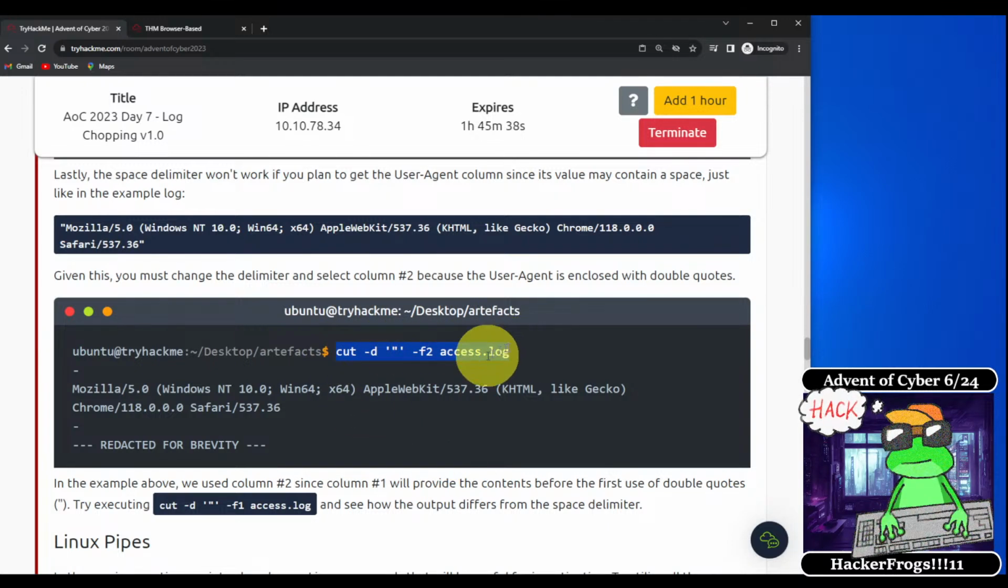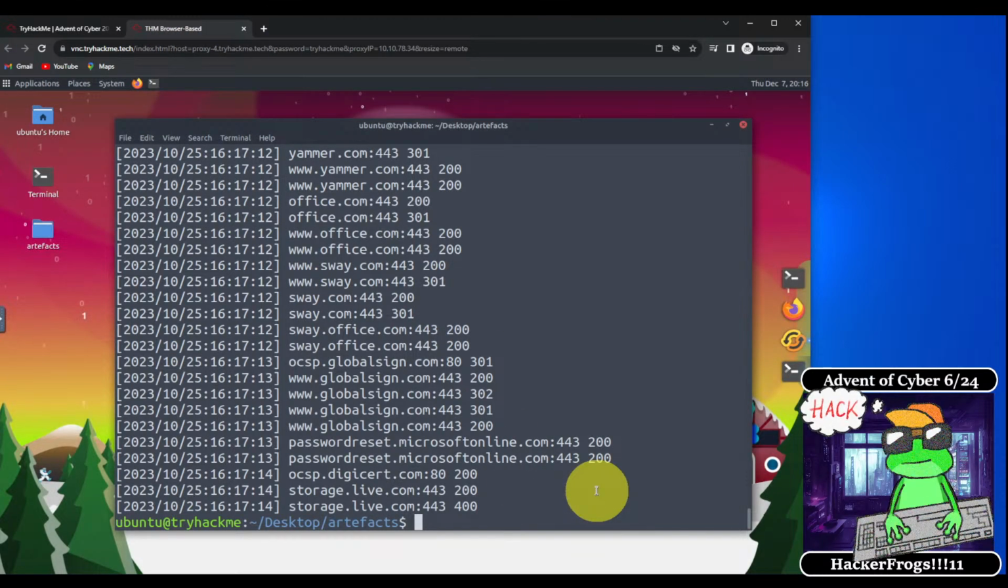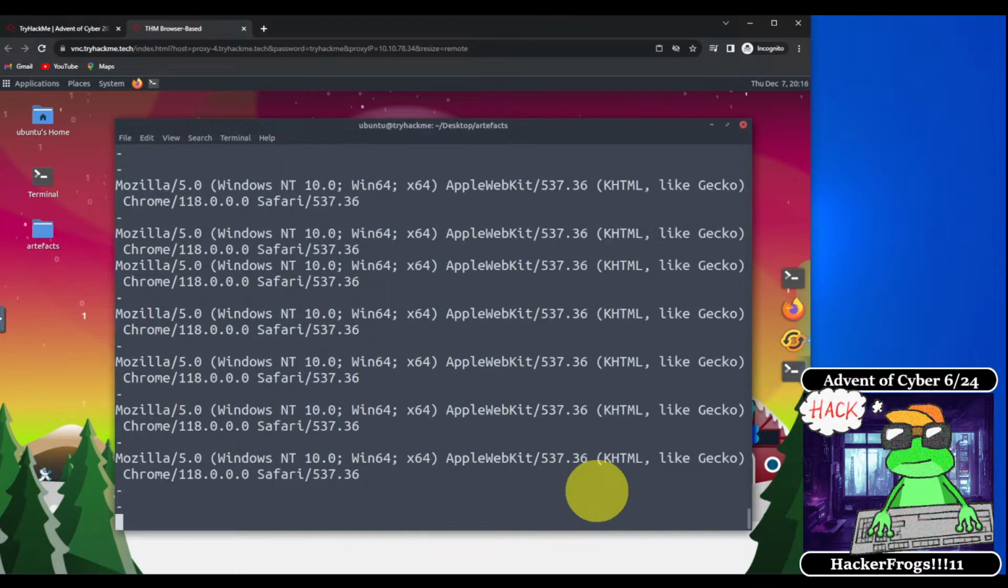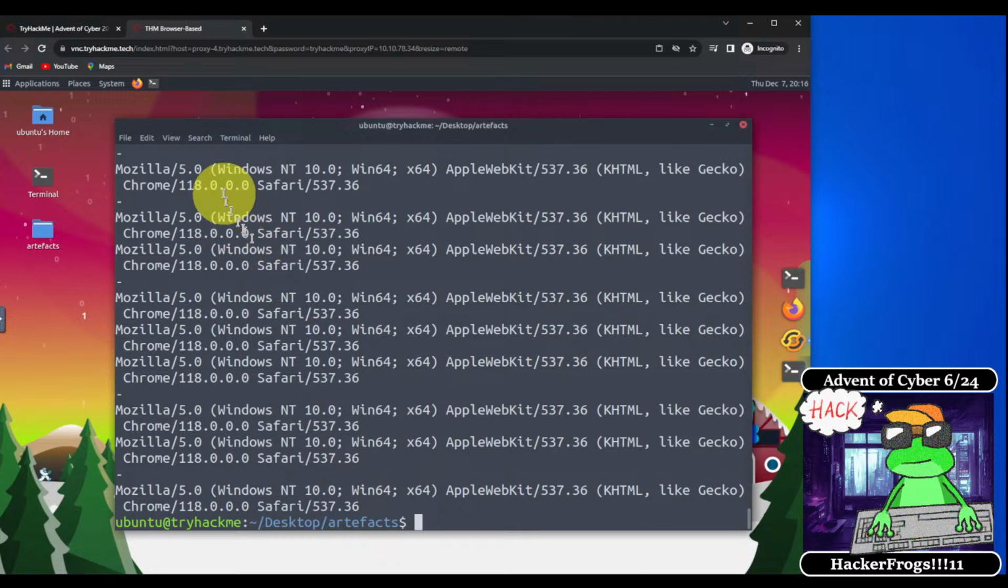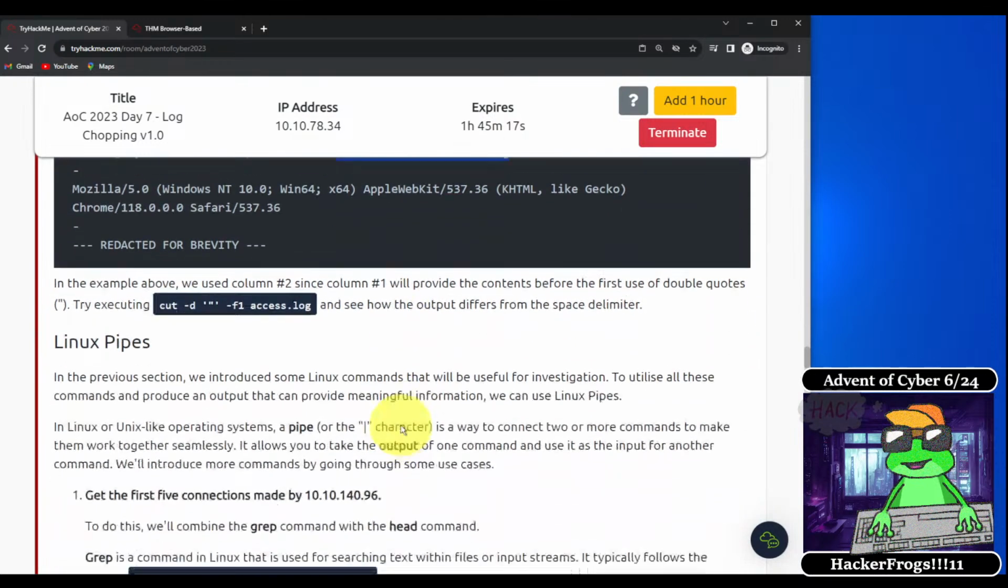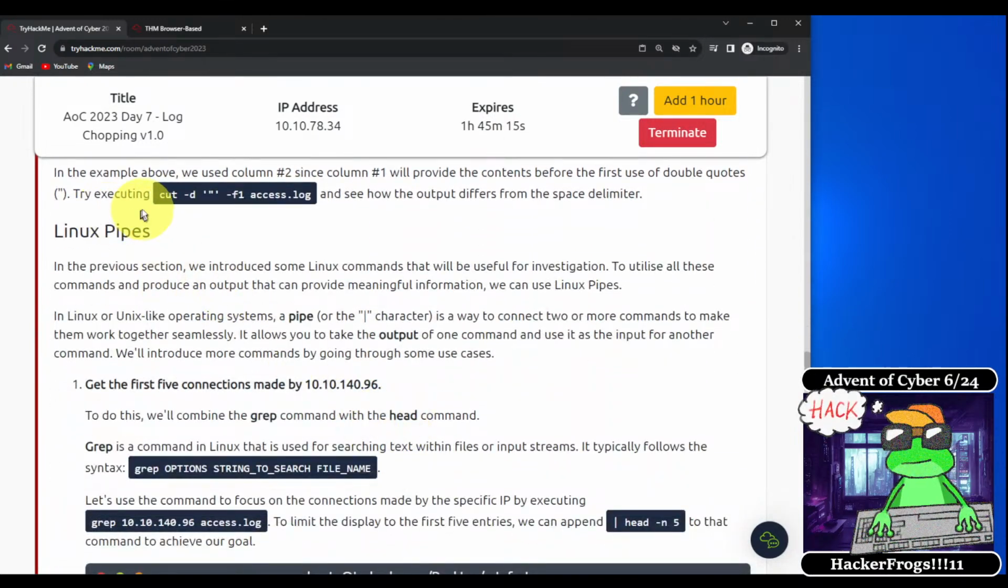So we can copy this and then paste it in, Control Shift V. This retrieves only the user agent column, and we can see that we've managed to retrieve all of them despite the fact there's a bunch of spaces in here. So in the example above, we use column number 2, since column number 1 will provide the contents before the first use of double quotes.